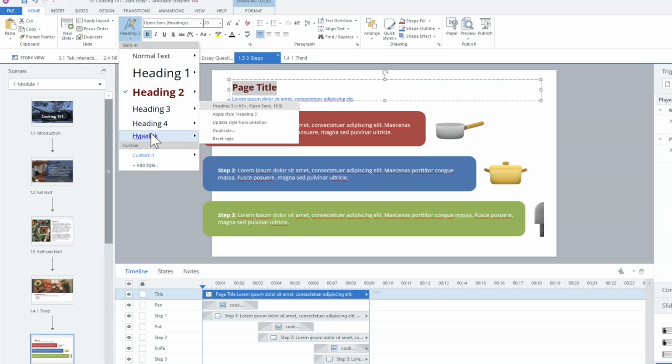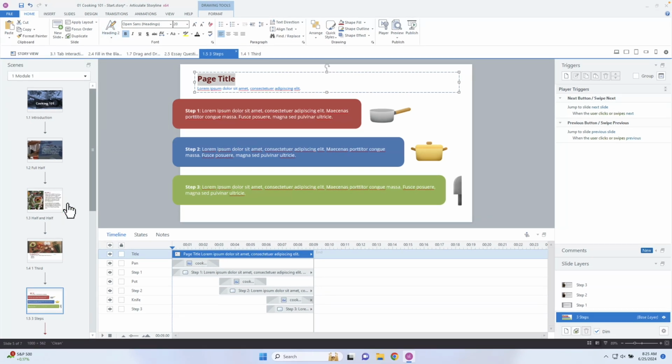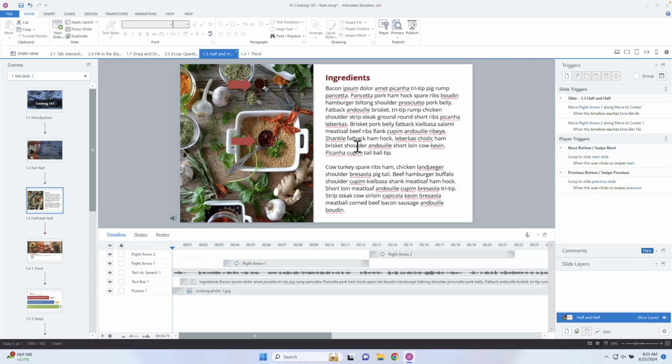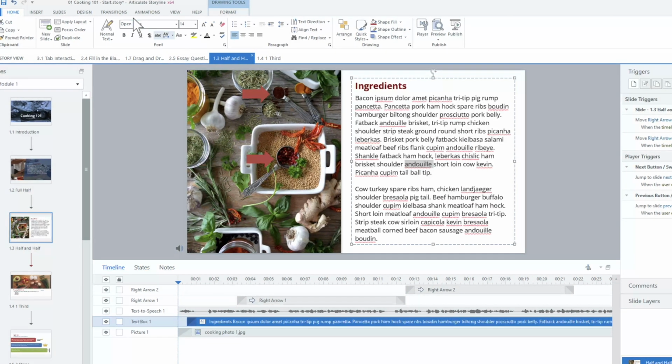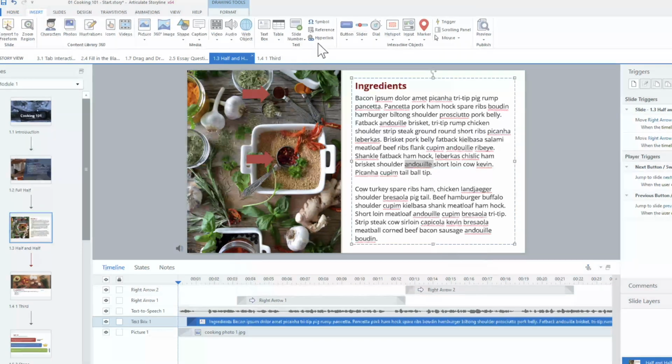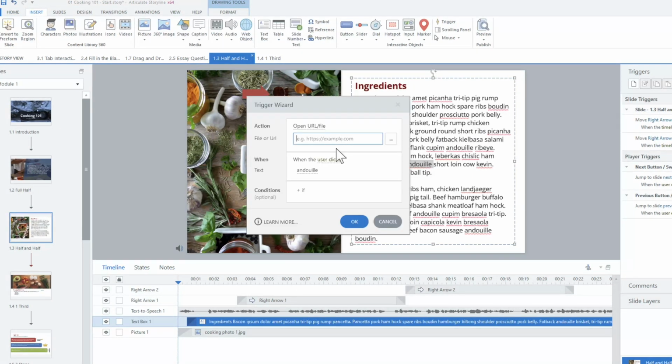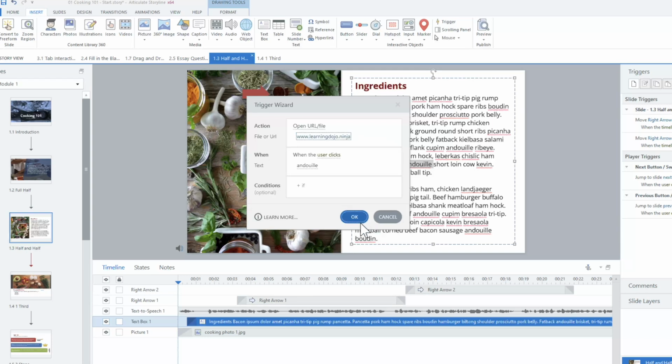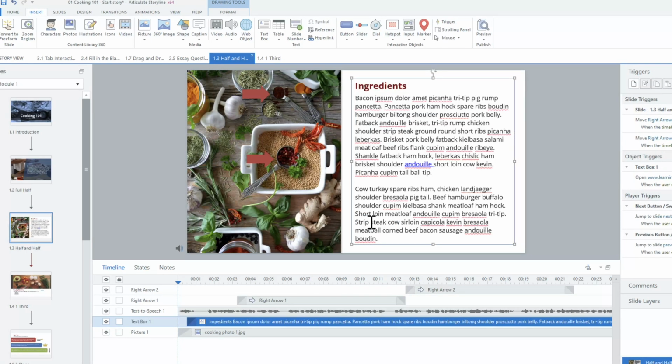In fact, you can even style the hyperlink. Let me show you that real quick. I'm going to create a hyperlink by going into Insert, and then into Hyperlink. And now let's type in www.learningdojo.ninja and click OK. Now that is your standard default hyperlink text. I want this to be a little bit different.